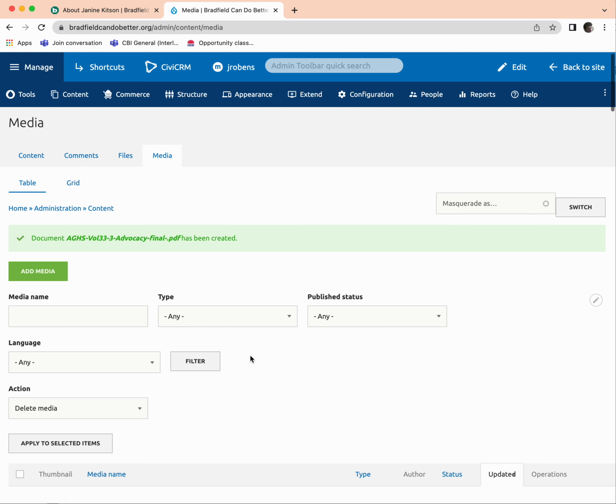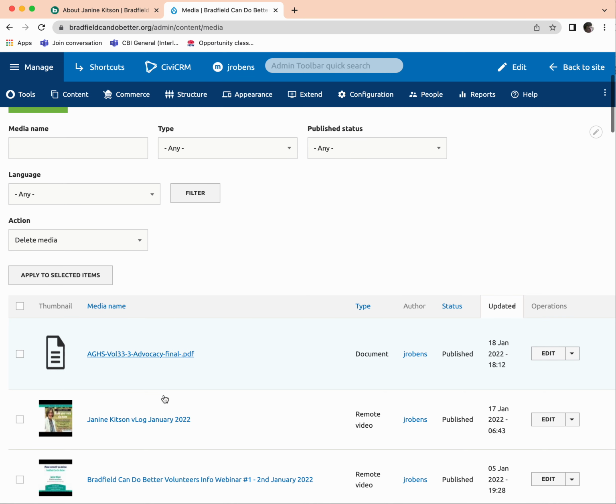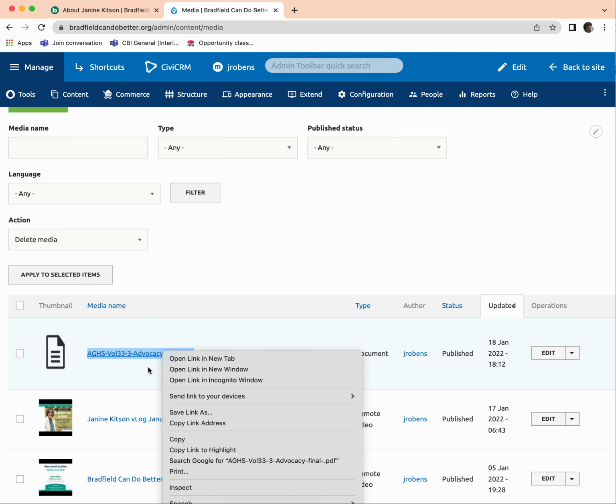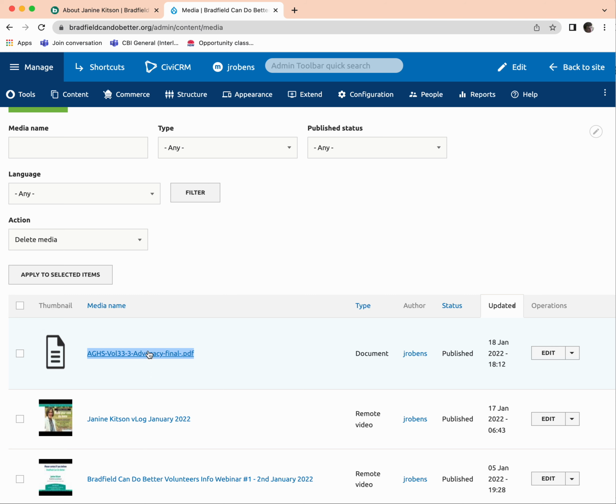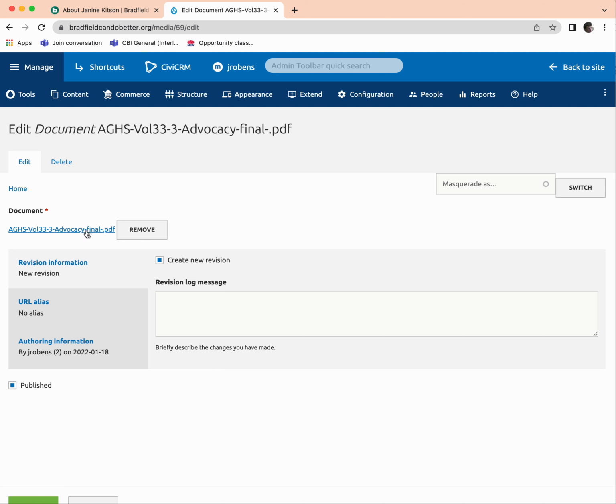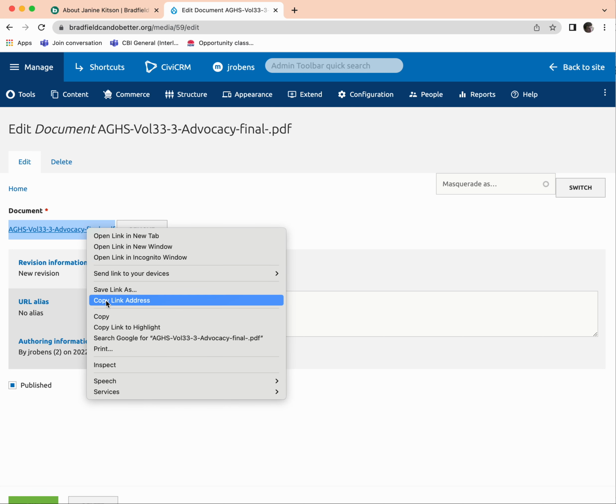So I can copy the URL. You have to click on it first, I think, and then get the URL off here. Got one too many dashes. Copy link address.